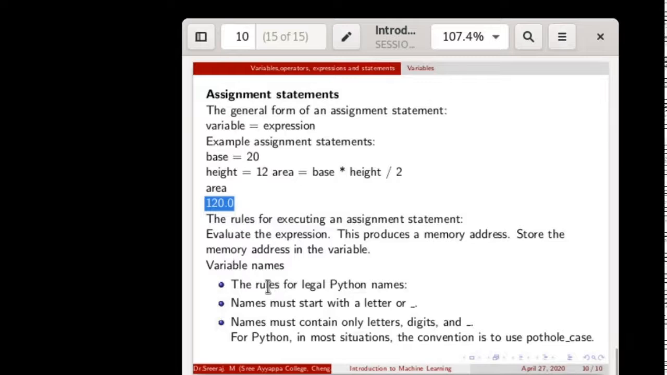Variable names have certain rules in Python. The rules for legal Python names are like this: the names must start with a letter or an underscore, and names must contain only letters, digits and underscores.